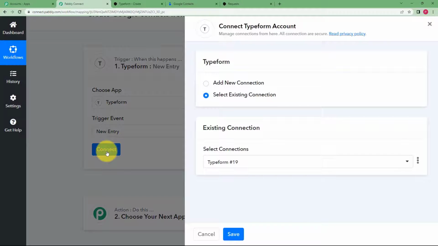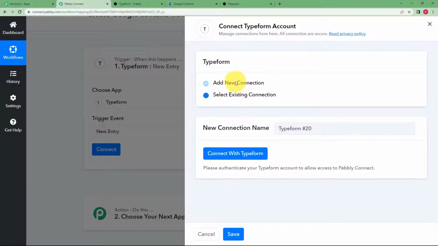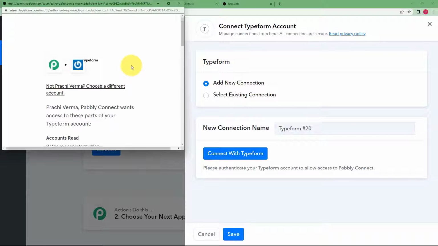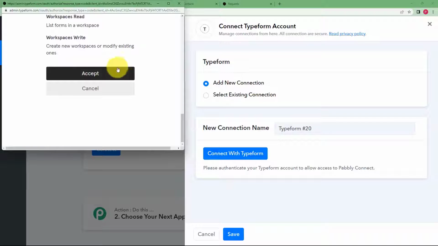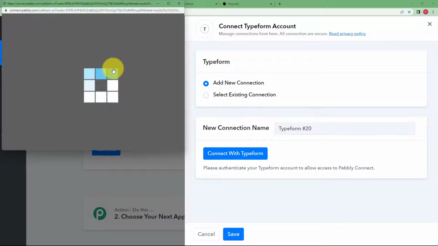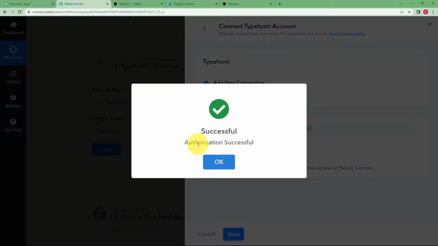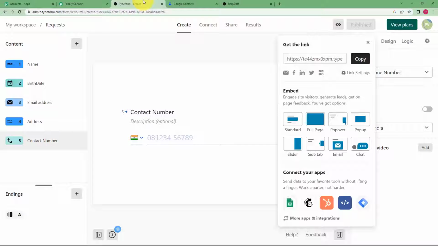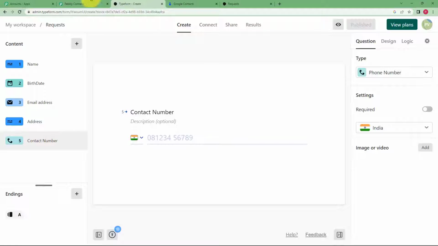So first of all, connect Typeform and Pabbly Connect so that Pabbly Connect receives the information of every form that will be submitted. So click on add new connection. Connect with Typeform, it will automatically detect your Typeform account. You just have to click on accept to give access to Pabbly Connect. Once this is done, authorization is successful, and then you will receive here the list of all the forms that you might have created in your Typeform account.